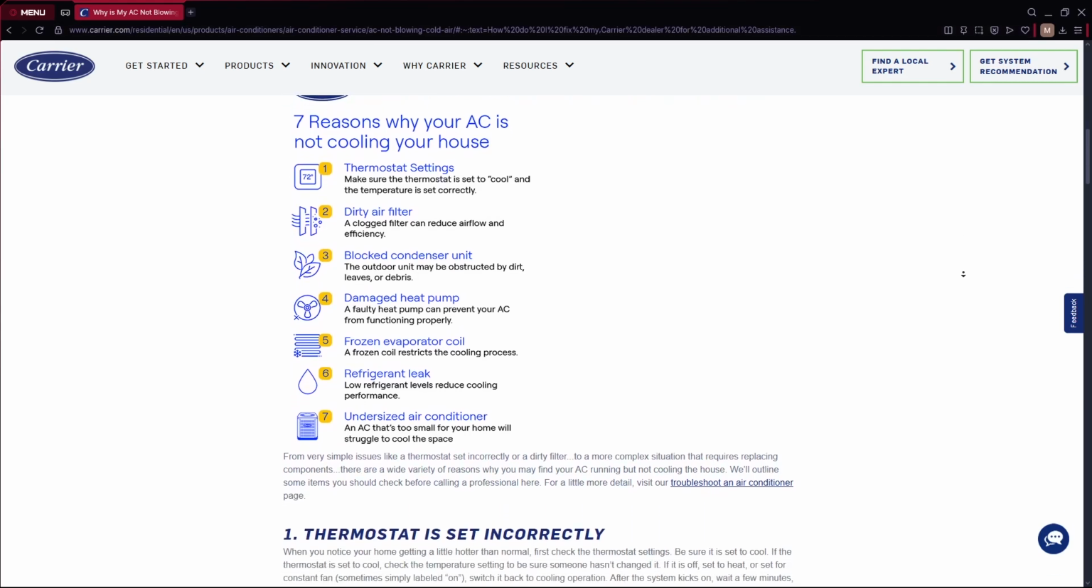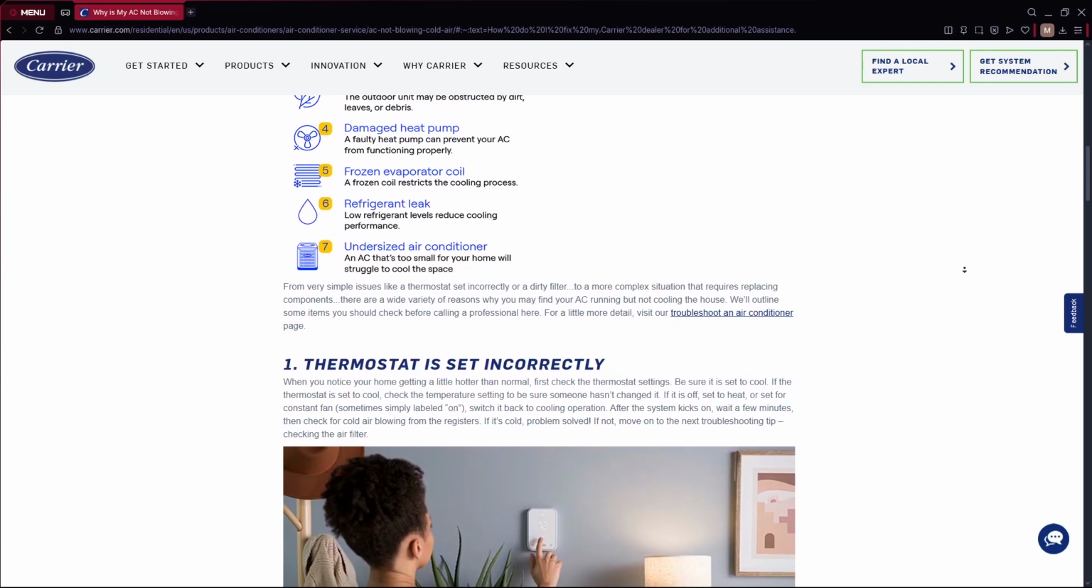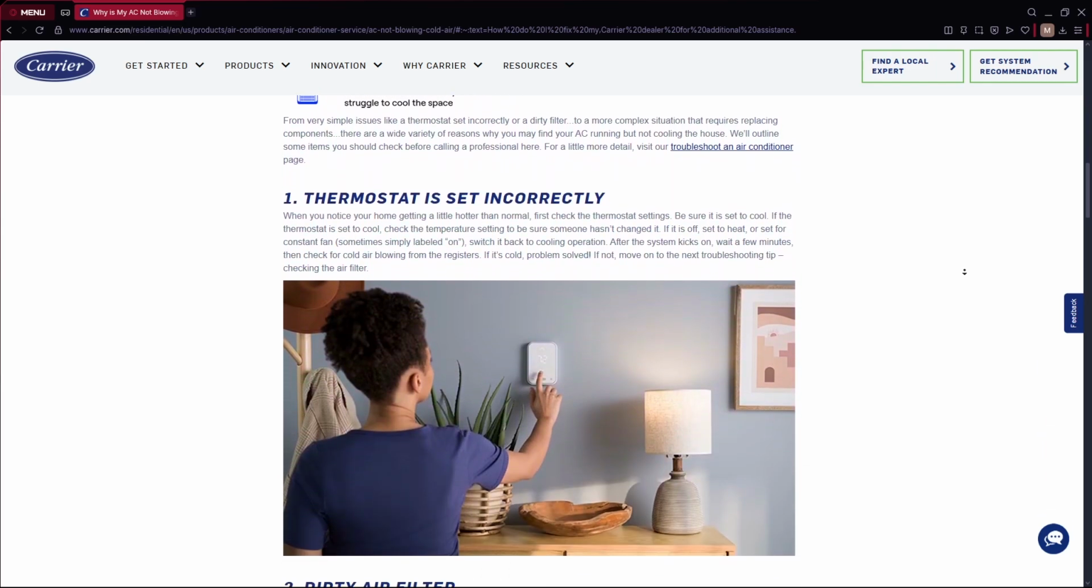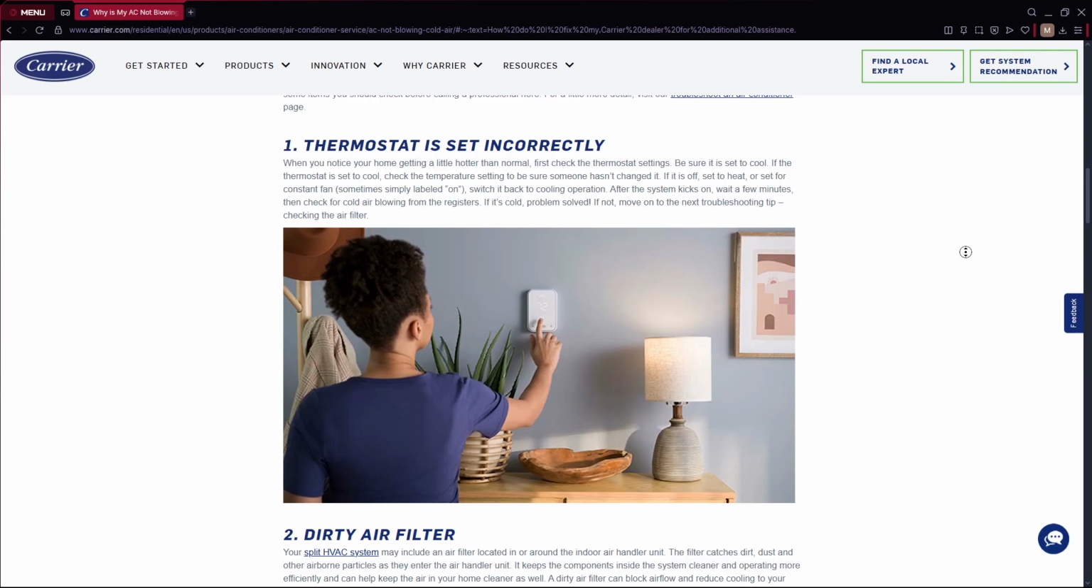First, check your thermostat settings. Make sure the AC is set to cool and the temperature is set lower than the current room temperature. Sometimes it's just a simple setting issue.